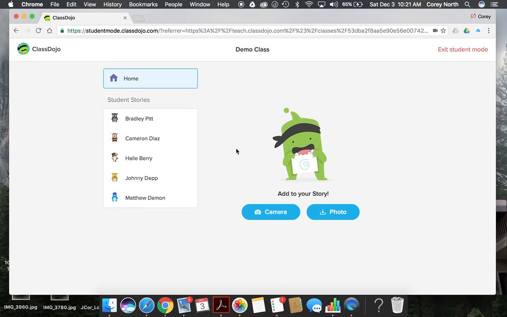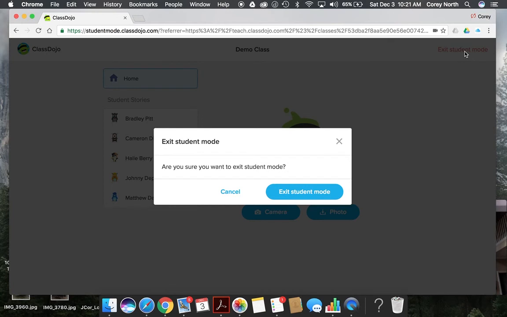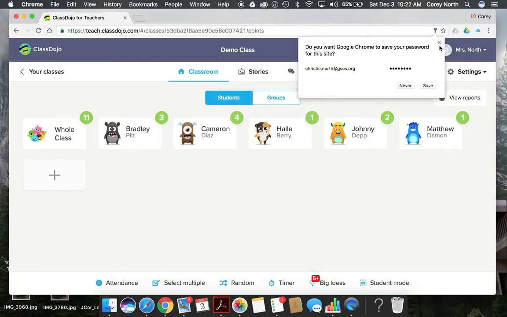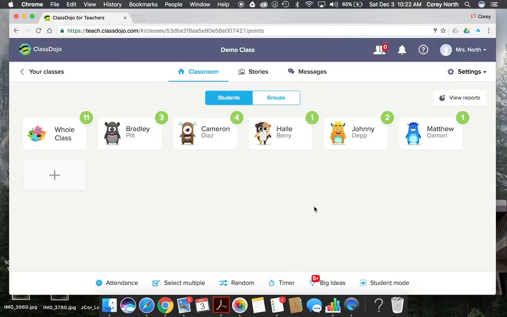and now they have to have the password in order to go back to teacher mode, so they can't just automatically go back and start doing points or whatever they want to. The students can choose who it is, they can add photos, and then they would be able to type. We're going to exit student mode. And you can see, because I had the password on, it's going to make them not be able to get into my account. So we're just going to log back in, and now we're back to the teacher mode.